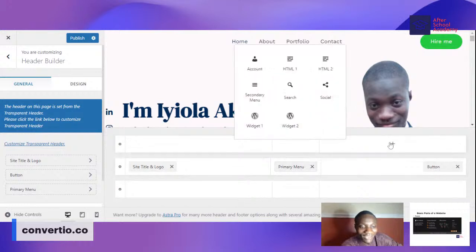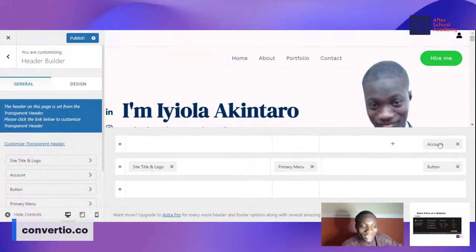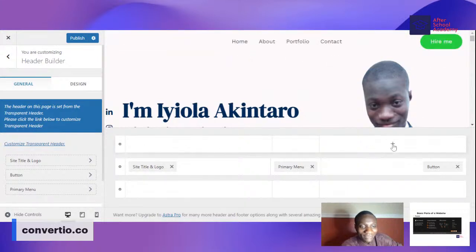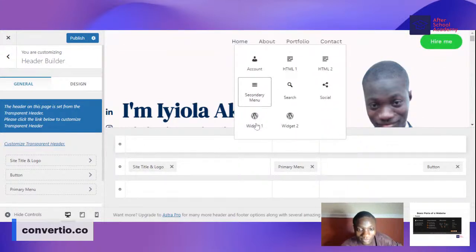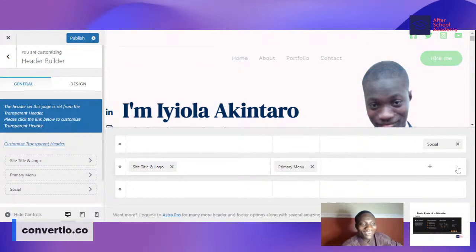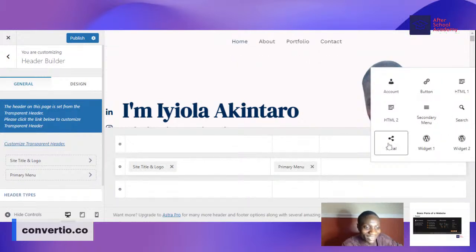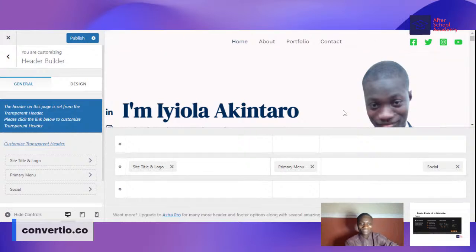And I can add it by clicking the plus sign and pick anything I want to pick. If I want to use account, probably I want to show the account name. I can remove it again. I can add the social again. You can see it here. So that's how to do it. If I don't want this menu, let's say I want to remove this. I want to replace it with social icon. You can see it. So that's how to build your header. Then you publish it.